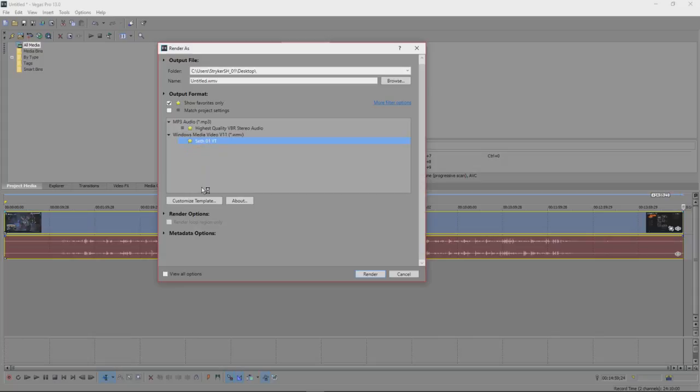Alright, so we click this. Make sure that render loop region only is completely turned off, because what that means is that it'll only take the first 30 seconds of your video, and then it'll just keep looping it for the amount of time that the video is. So it would take the first 30 seconds, maybe right here, and then it would just loop that all the way for about 14 minutes.